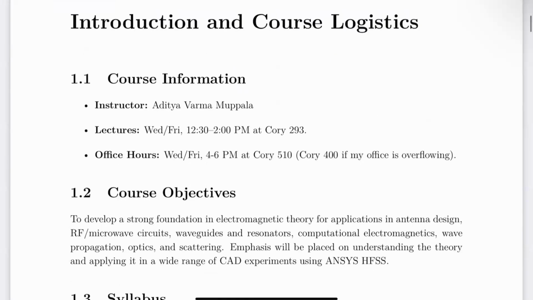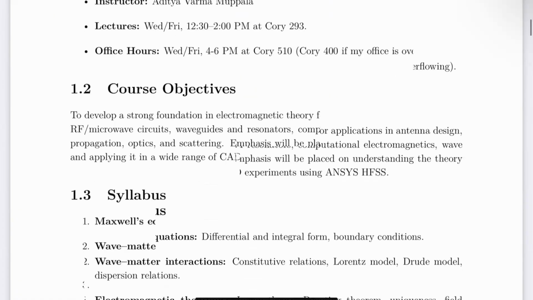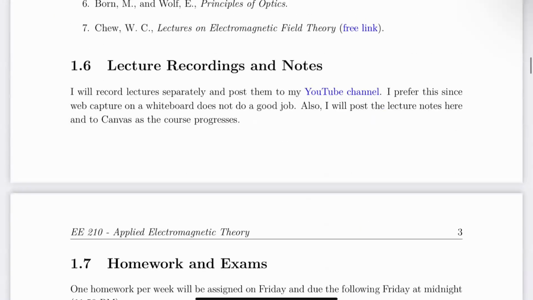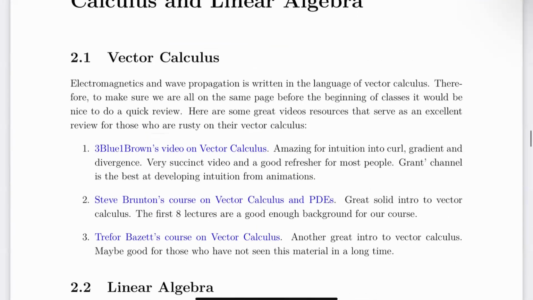I might not add notes here because I don't have printed notes yet. Right now it's handwritten, but over time maybe I'll add more to this. So you can go through all of this. This is fine. So this is where we'll start off.